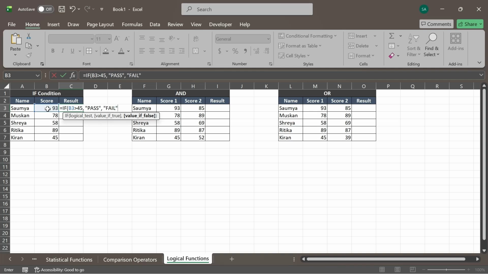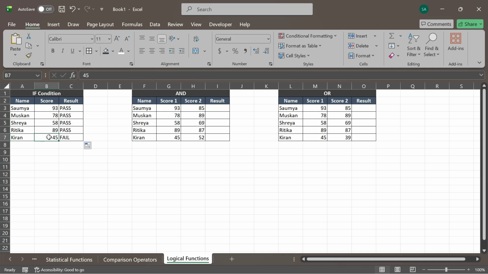As pass and fail are string values, those string values should be given in double quotes in Excel. I am closing my bracket and pressing enter. As 93 is greater than 45, it resulted in pass. So I am dragging this down. For the last value, 45, as 45 is not greater than 45, it resulted in fail. In case this value is less than 45, then it will result in fail. Else if I give this value more than 45, then it will result in pass. So let me do Control Z for undo. It has given me fail.